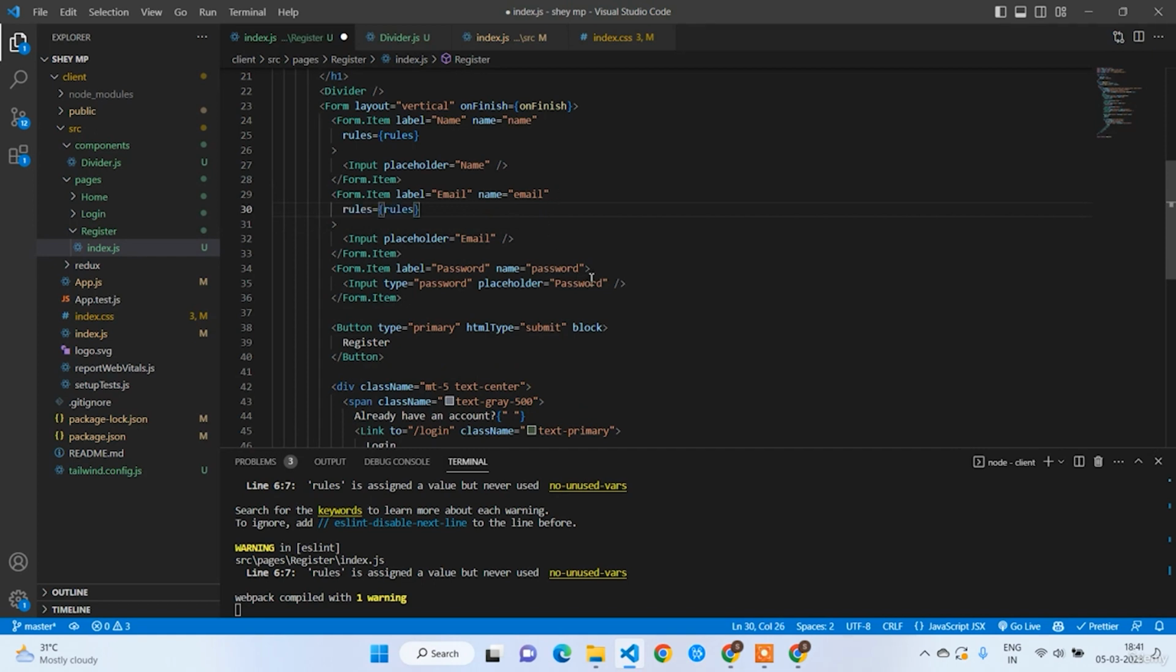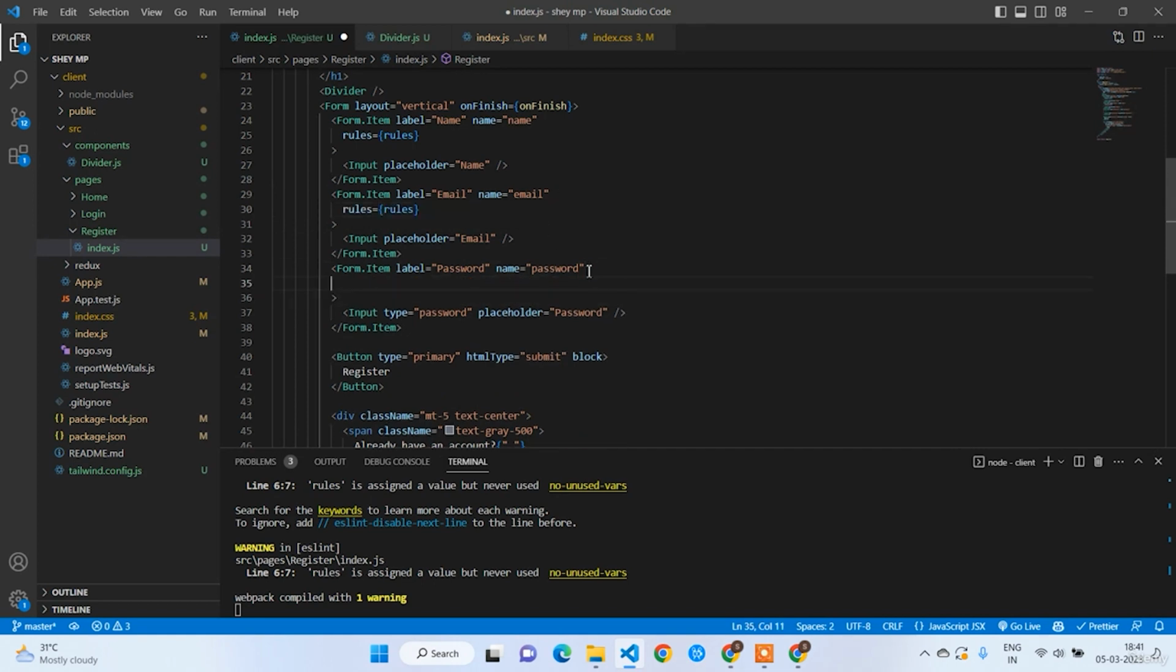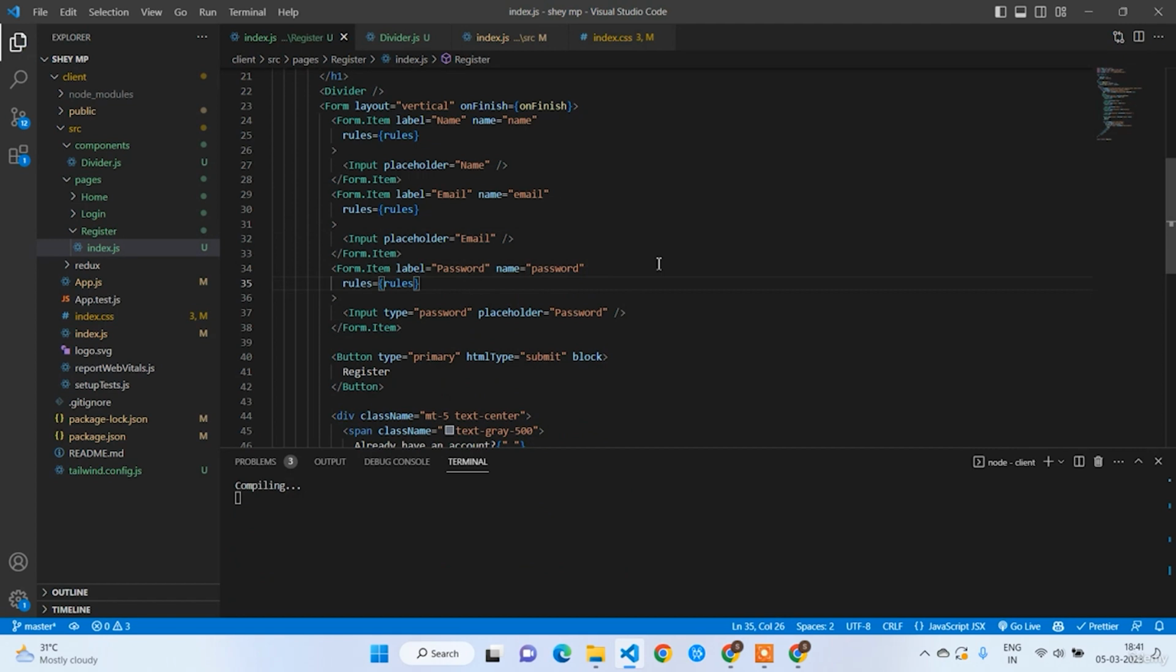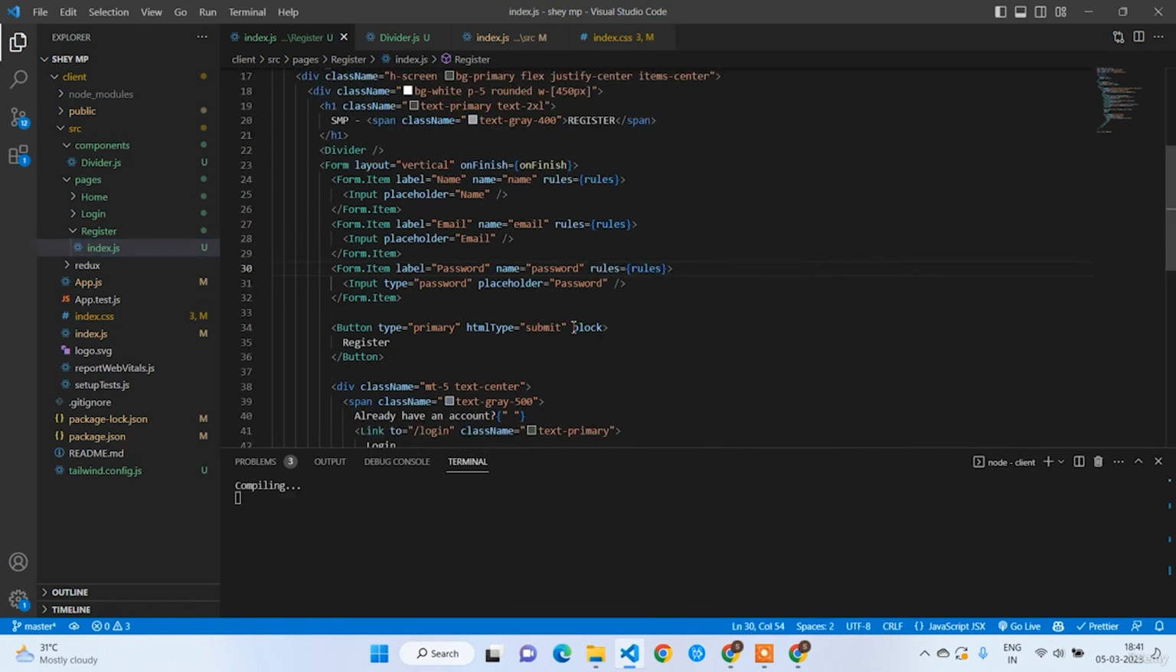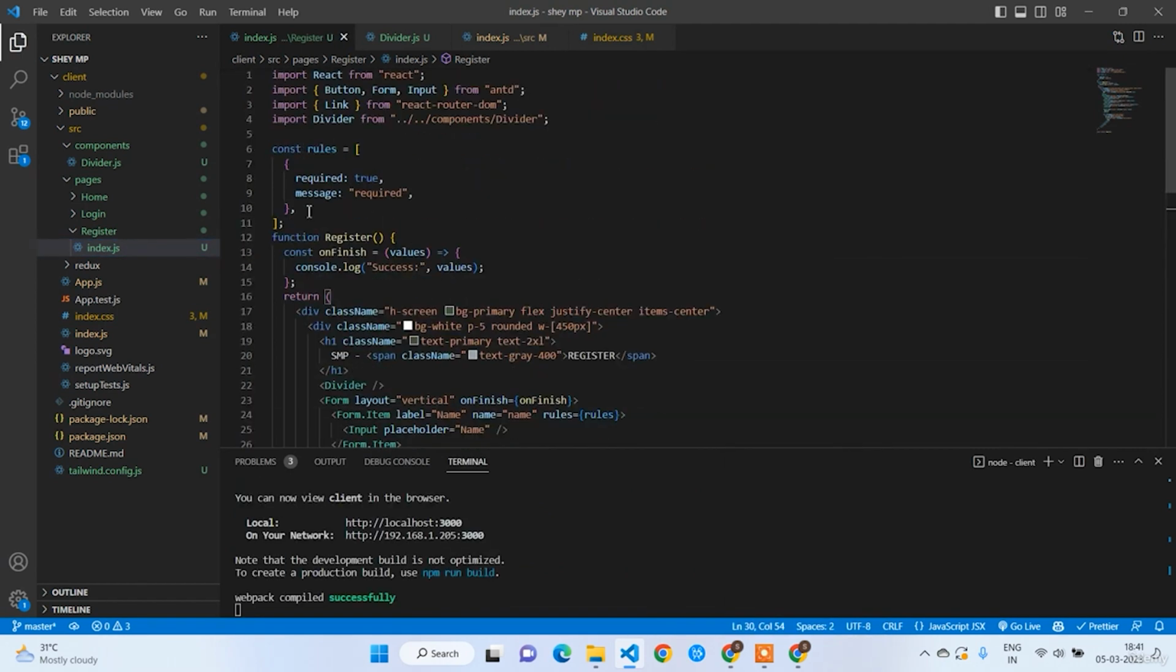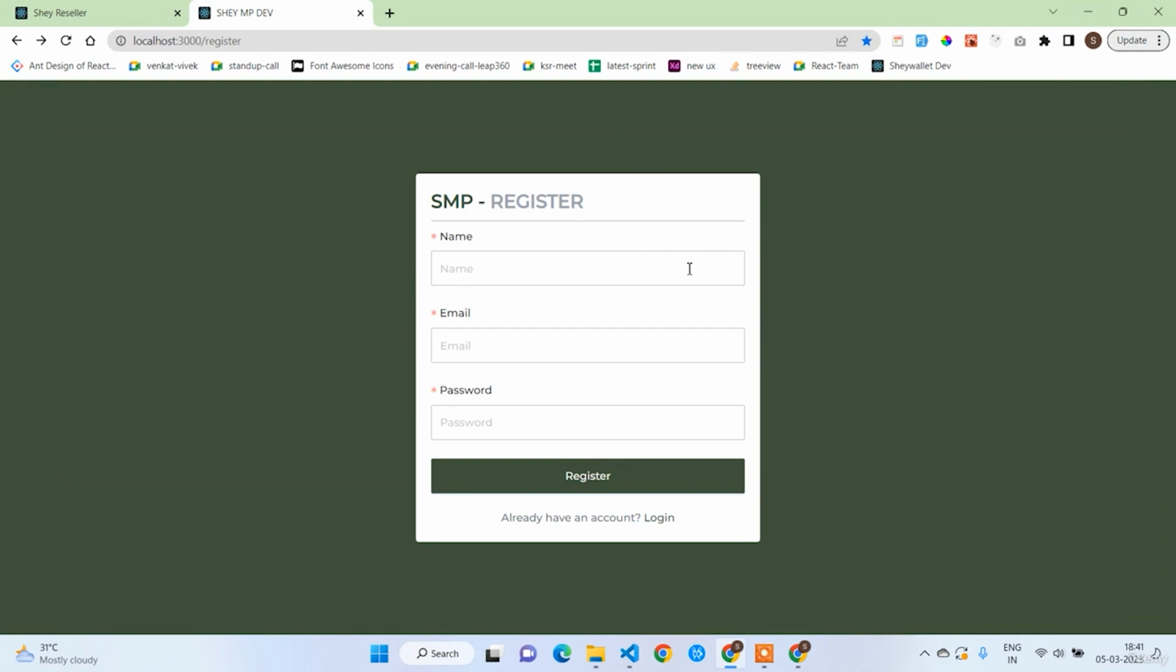Rules are nothing but the validation, if you are not aware of that. Done. So as like the required, you can pass other rules like min length, max length, regex and all the stuff. Right now we are just passing the required. When you pass the required, it will indicate this star mark. Now if I click on the register button, I will get the errors. Here you can see required. So this way it will work.